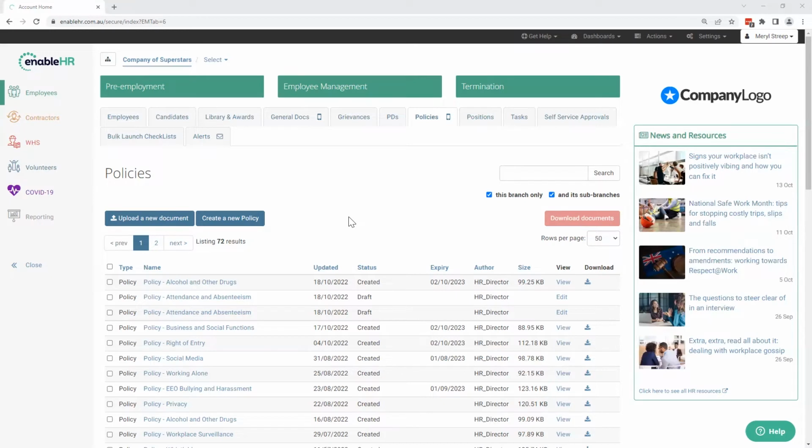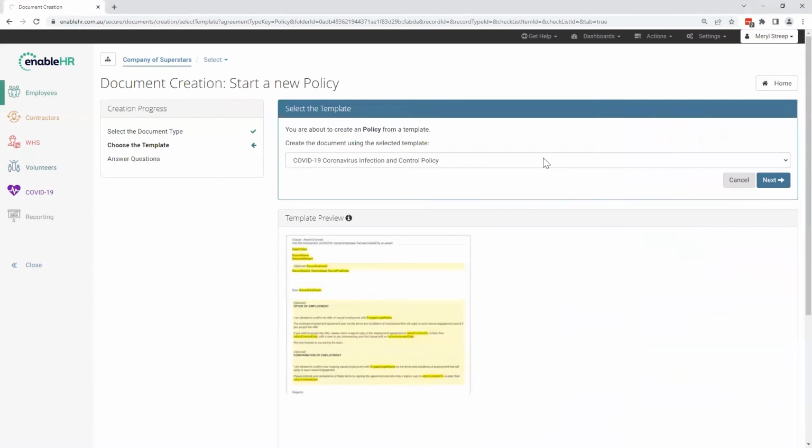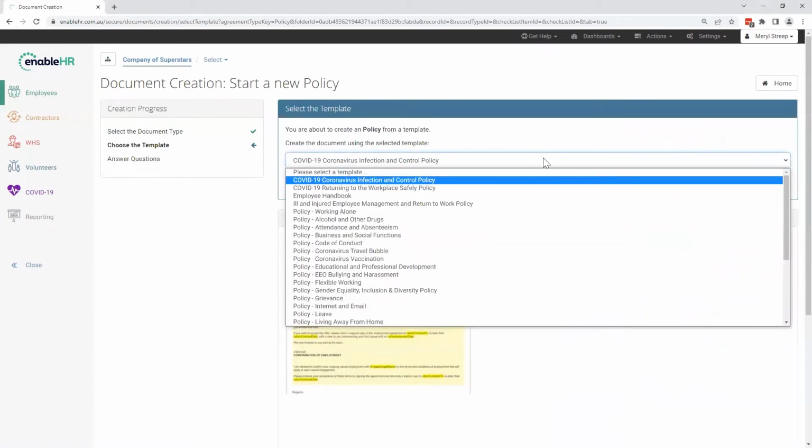If you don't currently have any company policies, or you want to create new policies using the templates written by our parent company, FCB Workplace Law in Australia, or Langton Hudson Butcher in New Zealand, you can select Create a New Policy just here and choose from the available templates in the drop-down list. This will take you through a document creation process using a question and answer style format that will generate documents specific to your business.